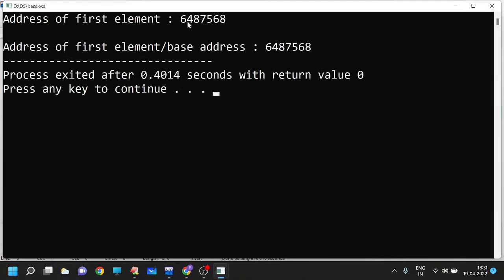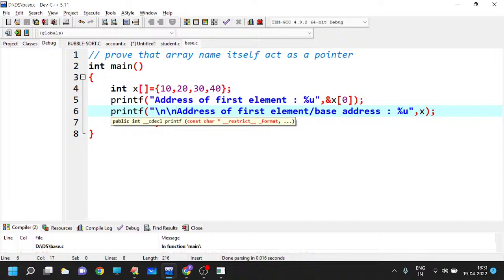Now, what is the address of the first element? 7568. Will you accept that? Everyone, will you accept that the array name itself will point to the base address or not? Now, based on this, I am going to ask you one question.